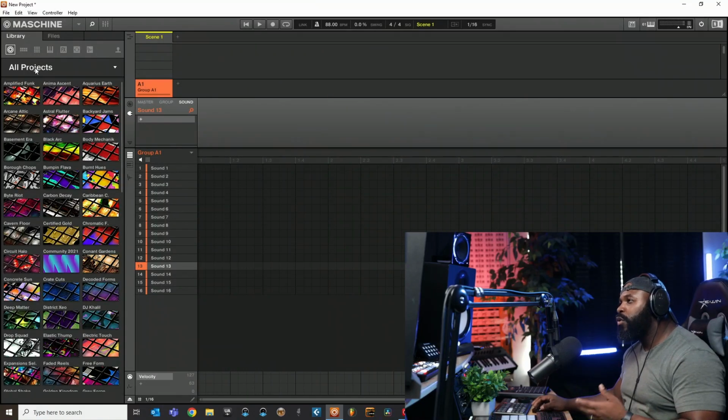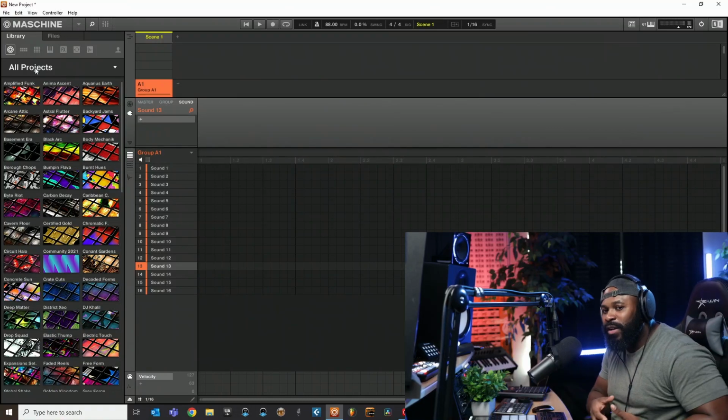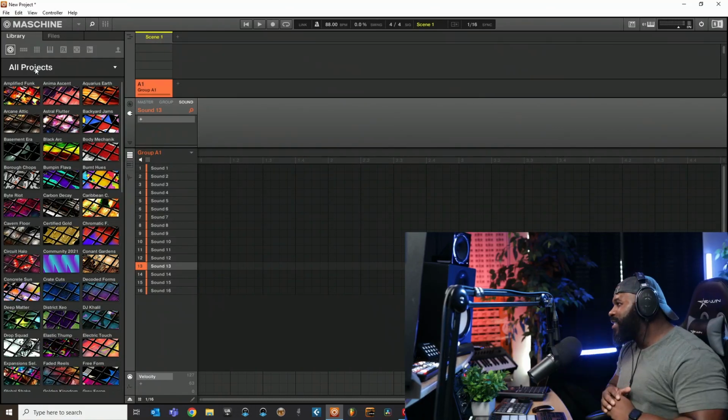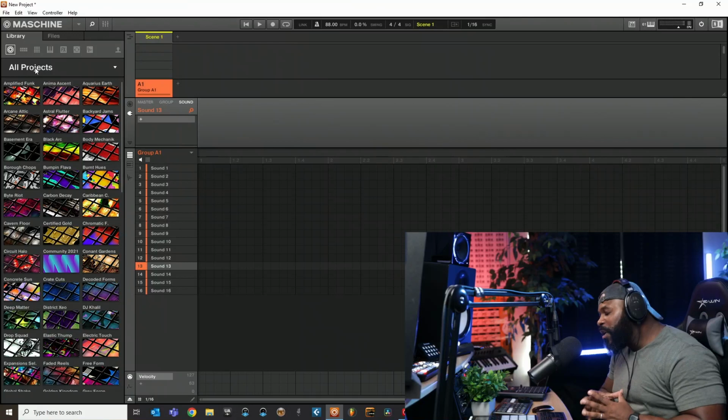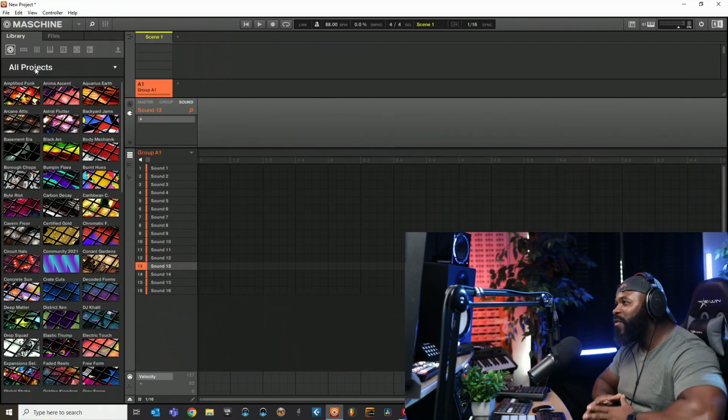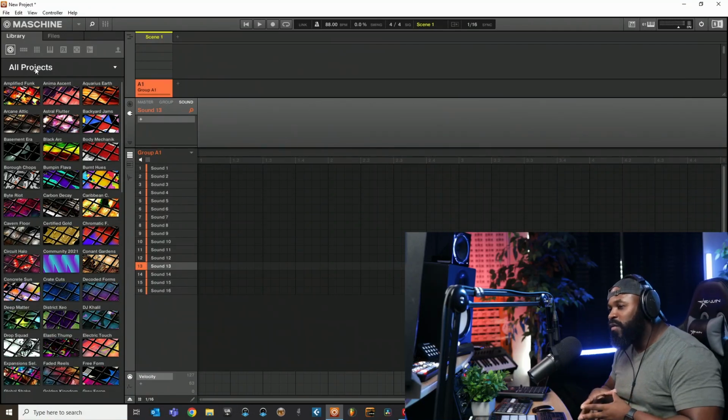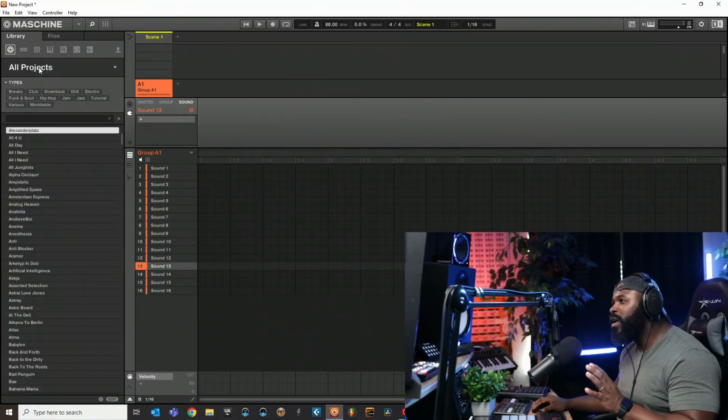And what's super cool about Maschine that a lot of people really don't know about is this project tab. I wish I would have known about this when I first started off. Why? Because I had to learn different workflows on my own through trial and error, and I never really clicked in here. So what is a project?